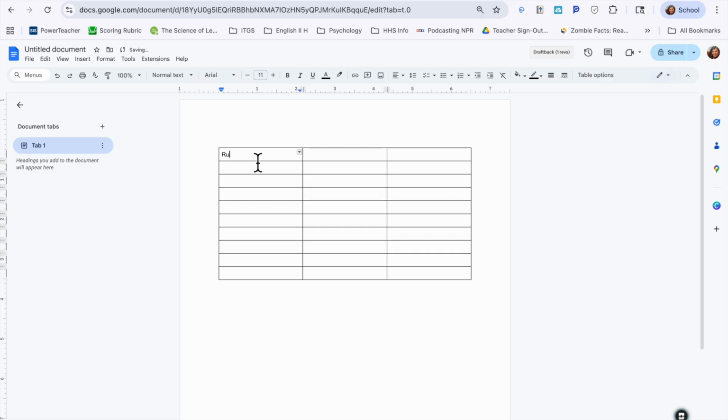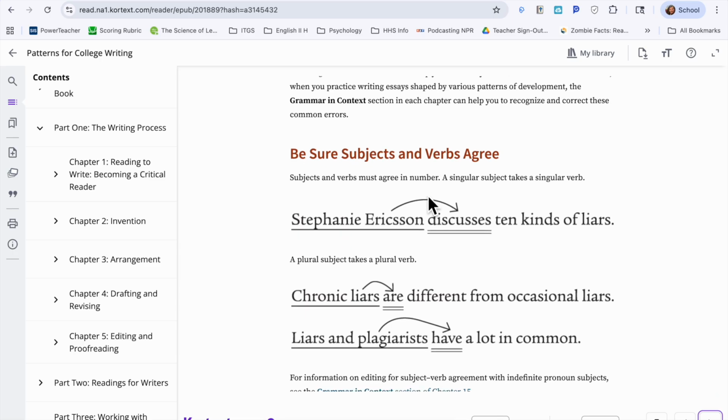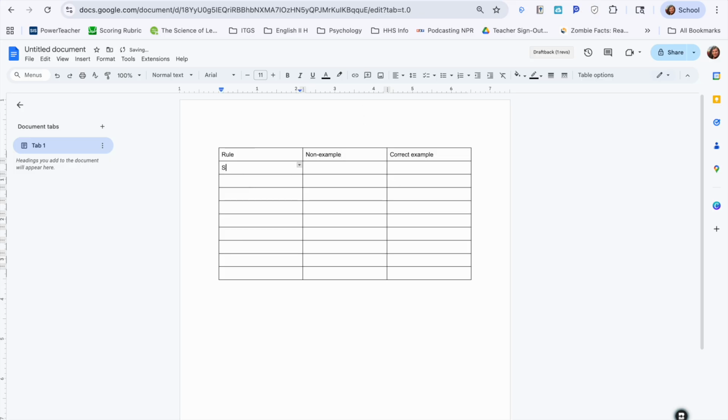Okay, so you're going to have the rule. Then you're going to have the non-example. And then you're going to have the correct example. And I'll show you how that looks. So if you're in the textbook, you'll see that it says this person discusses. So your rule is subjects and verbs must agree. So you'll go over here and you'll write subjects and verbs.